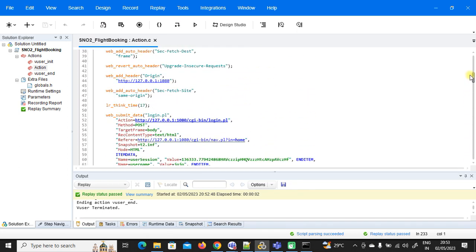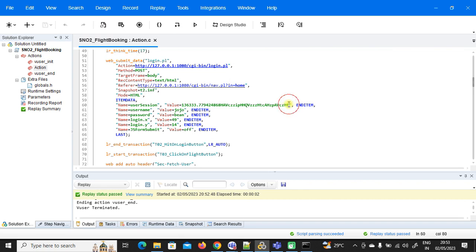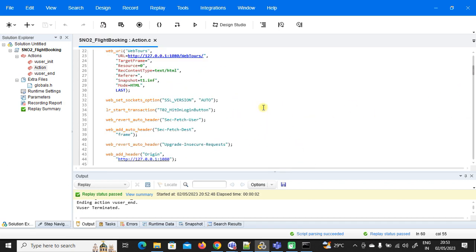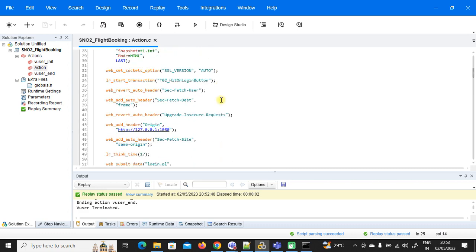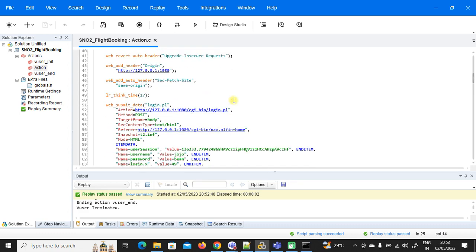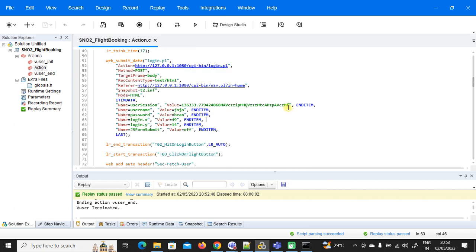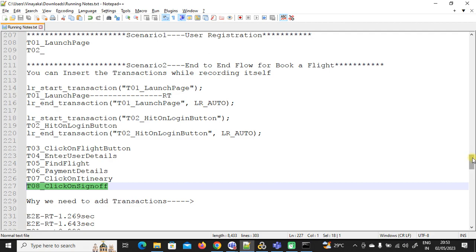We didn't do the correlation because this is a dynamic value. We are passing the same dynamic value which was recorded while recording. This is a user session value while recording, right? While replay you should not pass the same value. This value comes from the previous response. You have to identify from which response it is coming, capture this dynamic value, and replace it with a new value every time. For that we do correlation. That is the concept called correlation.